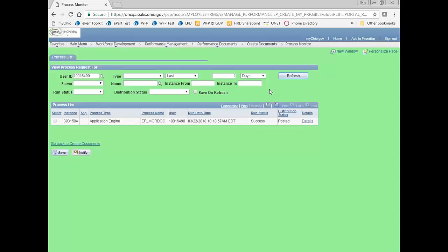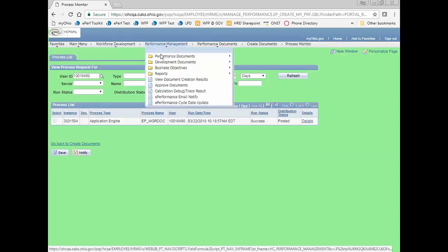So now you'll want to check to see that your document did indeed get created. So we will go back up to our breadcrumbs up here, and we will continue our same path. We'll go to Main Menu, Workforce Development, Performance Management, and we'll click down here, and there's a new screen called View Document Creation Results. So we will click on that.